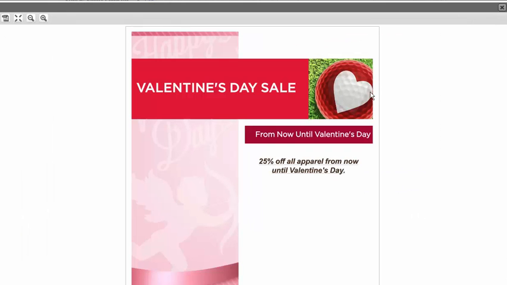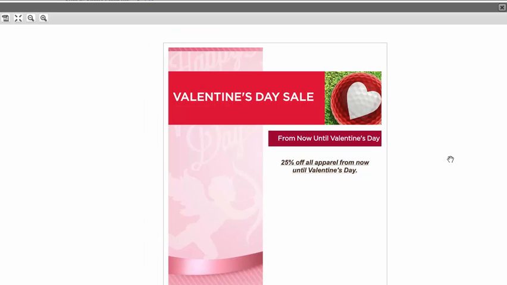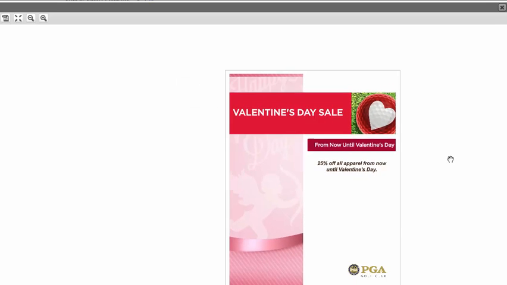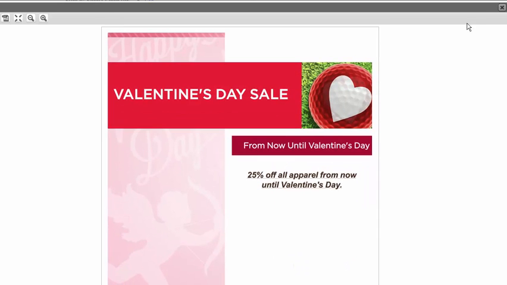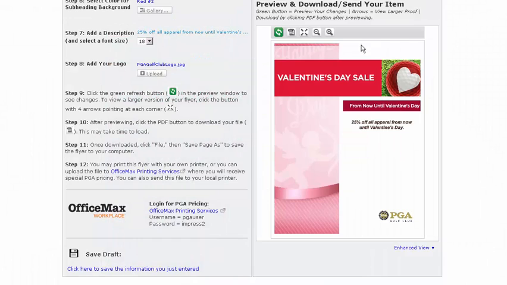Alright, so we have in there the images that we chose, the colors we chose, our 18-point font description, and then our logo in the bottom right corner. So everything here looks just the way we had it. So I'll X out of that. And let's go ahead and download this item for printing.